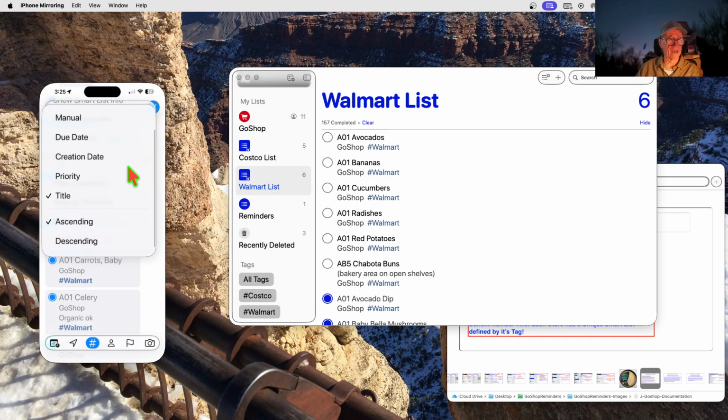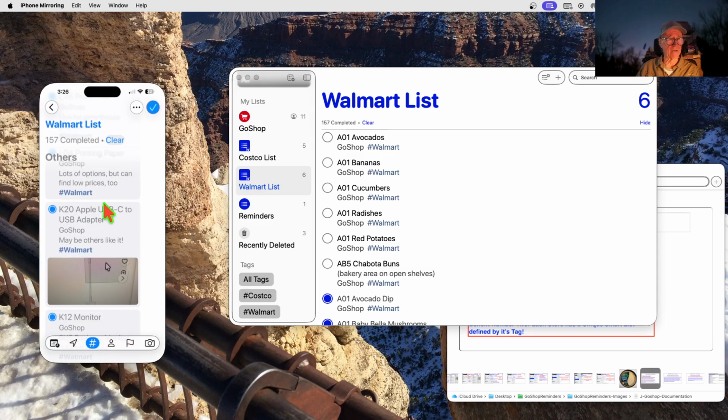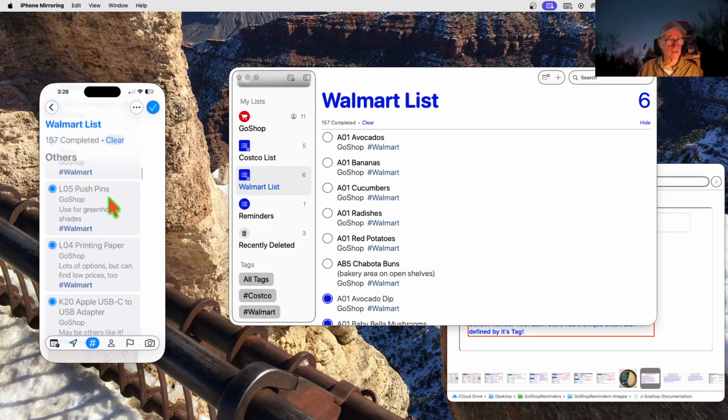I'm going to sort by title, and then I'm going to make them descending. So I'm going to go from the back of the store, or the far corner of the store, to the front of the store. Okay, there my items are. There I am, way back in the corner of the store, in row L05 for push pins.